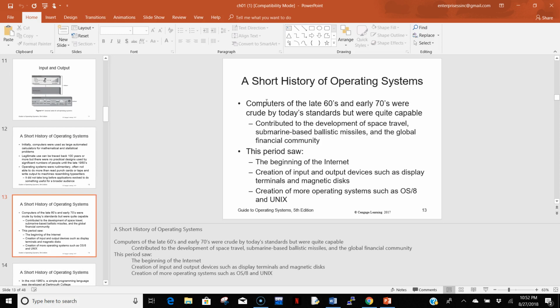Computers of the late 60s and 70s were pretty crude by today's standards. But for that time, they were quite capable. They contributed to the development of space travel, submarine-based ballistic missiles, and the entire global financial community being interconnected. This was also because of the beginning of the internet, the creation of input-output devices such as display terminals and magnetic disks. You also have the creation of operating systems such as OS/8 and Unix.